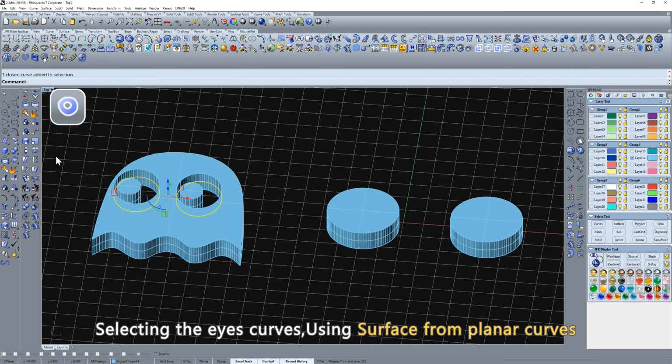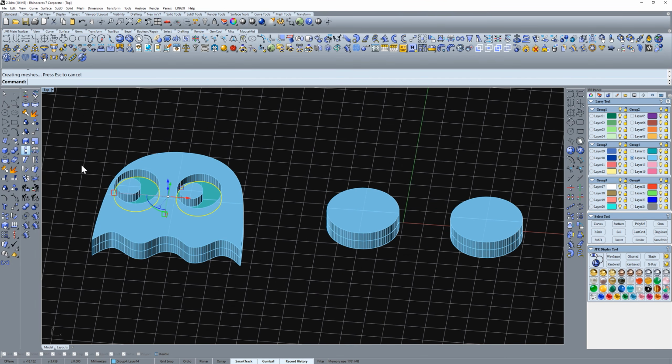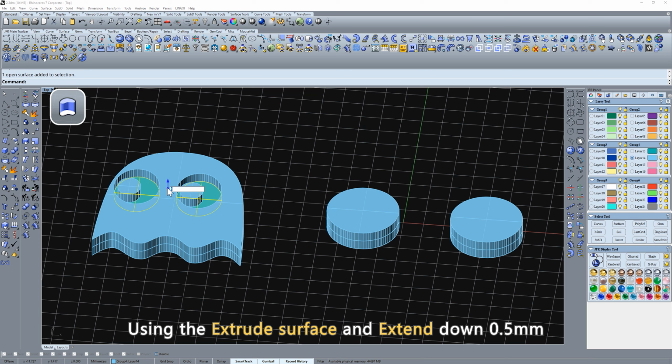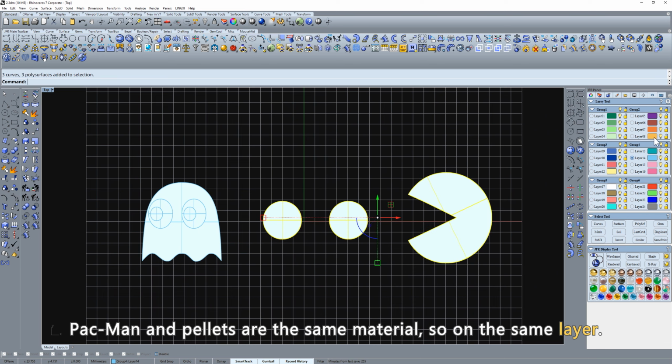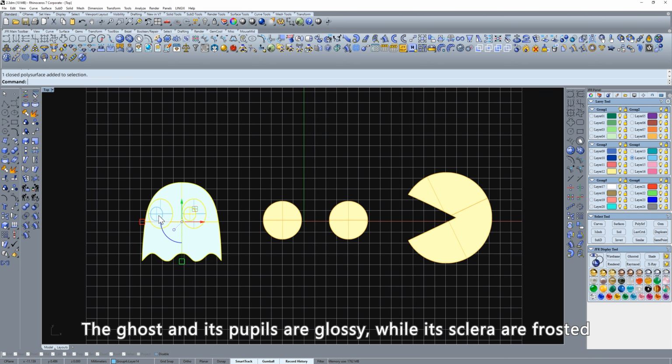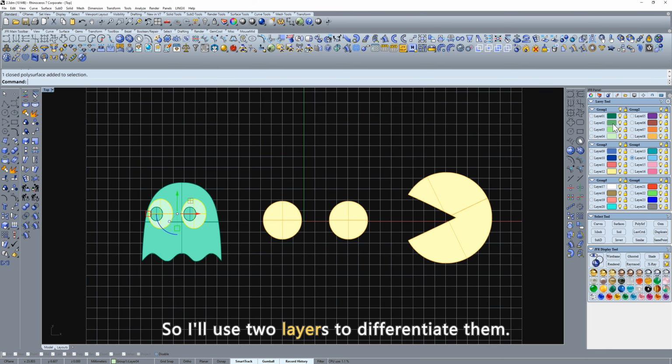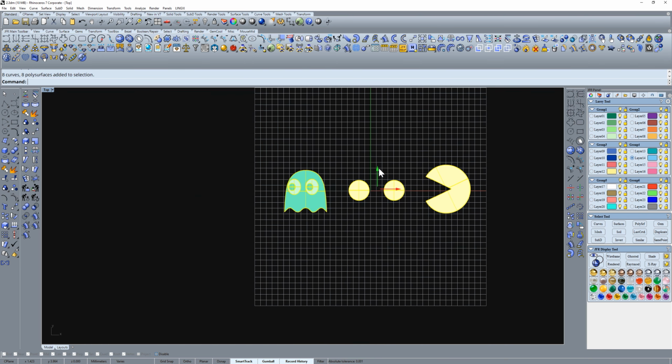Selecting the eyes curves, using surface from planar curves. Using the extrude surface and extend down 0.5 mm. Pac-Man and pellets are the same material, so on the same layer. The ghost and its pupils are glossy, while its scarf is frosted. So I'll use 2 layers to differentiate them.